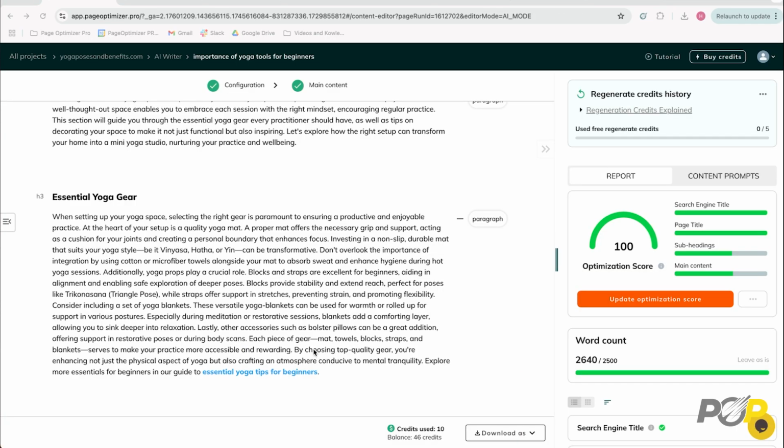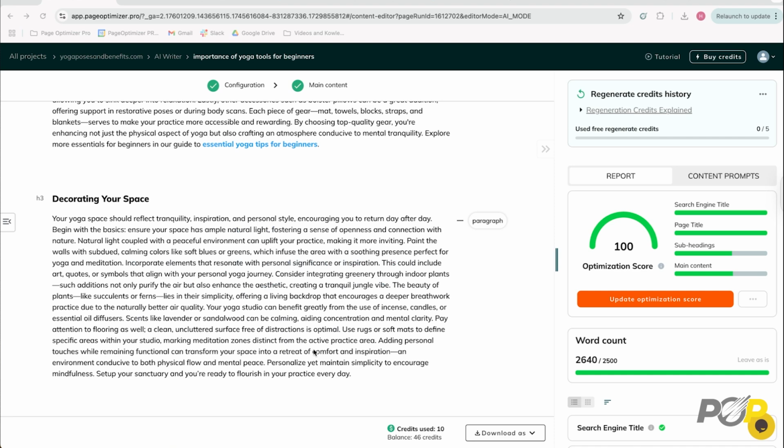When you are satisfied with your final piece of content, go ahead and click the Download As button in the bottom corner and pick the format that best fits your CMS for uploading. Don't forget to set Pop Watchdog to keep track of your results in the SERPs.